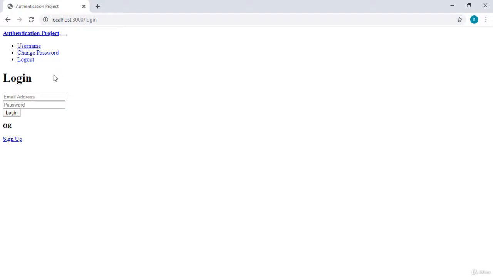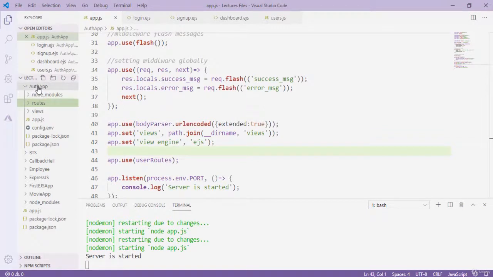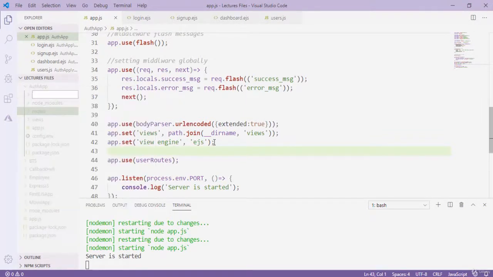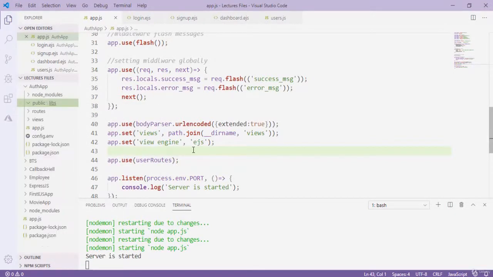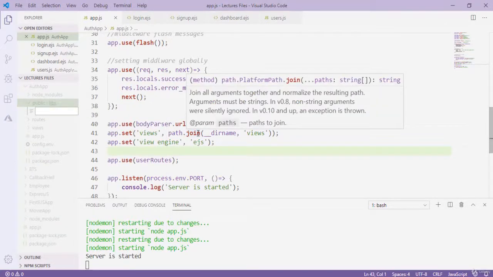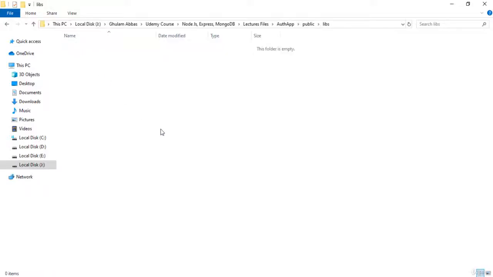and you can see here, oops, we forgot to attach our bootstrap library. So I simply go back and I'm going to create a new folder here with the name public, and in this folder I'm simply going to create a new folder with the name libs, and in this libs I simply copy that file in this folder. Okay, so I simply paste that file right here.